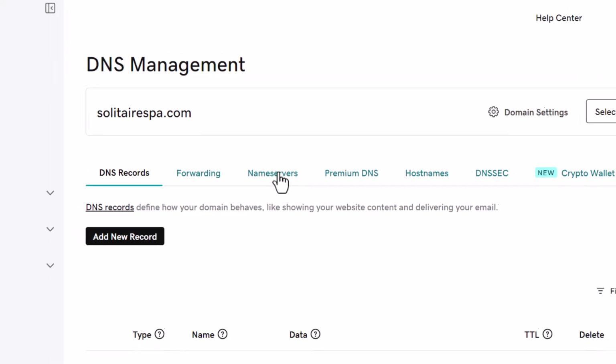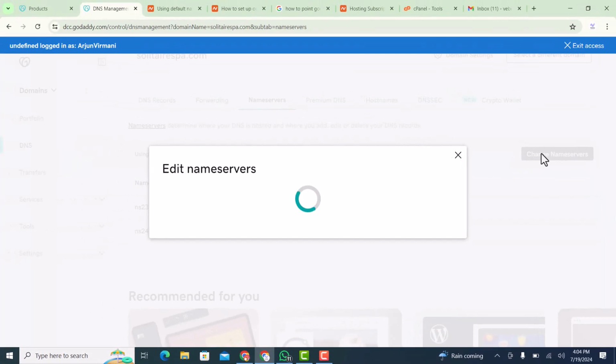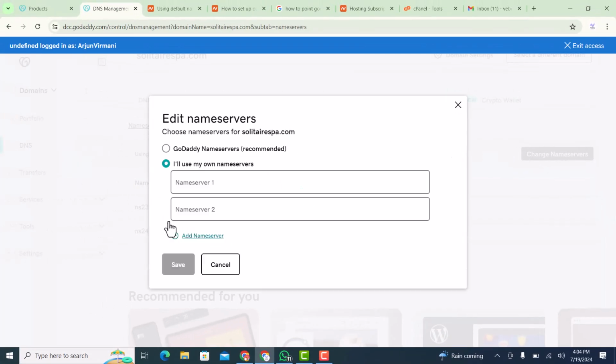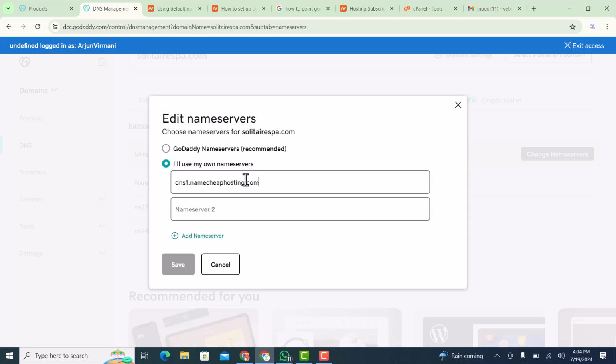Click on the Nameservers tab. Click on the Change Nameservers button here. Now click on the I'll use my own Nameservers option. Now copy Nameserver 1 and Nameserver 2 and paste them here in the domain Nameservers.